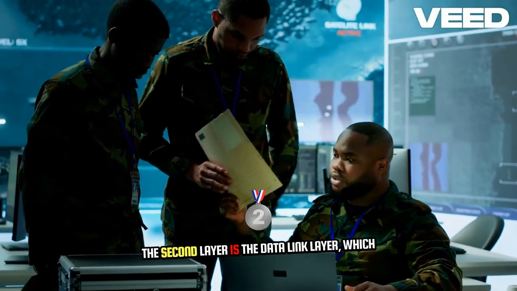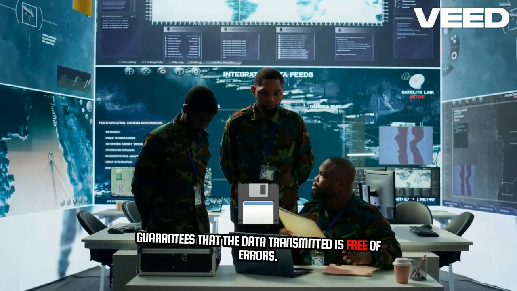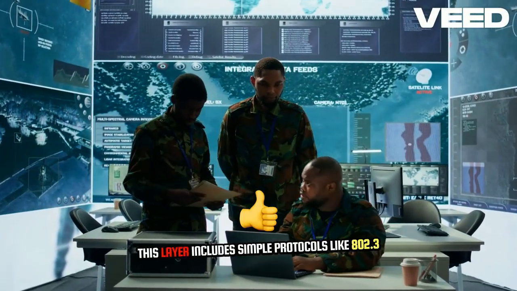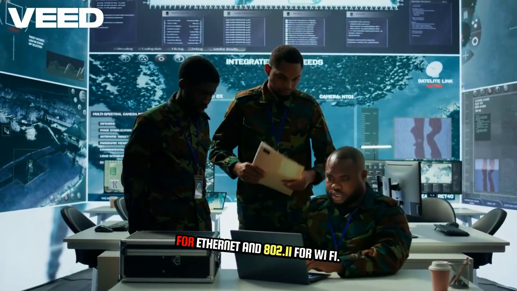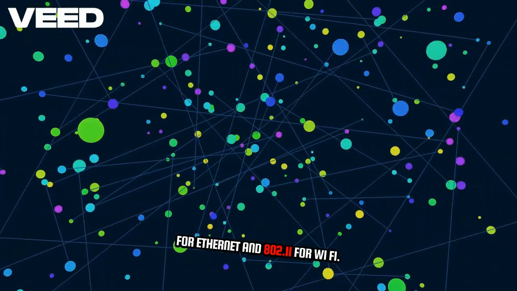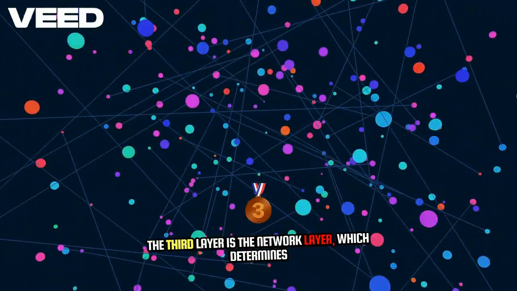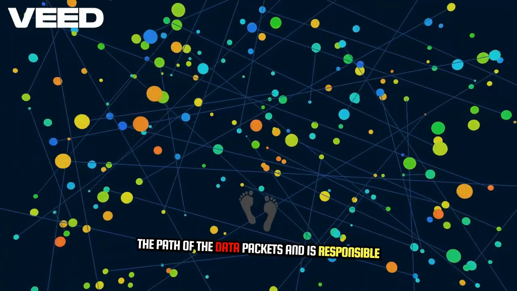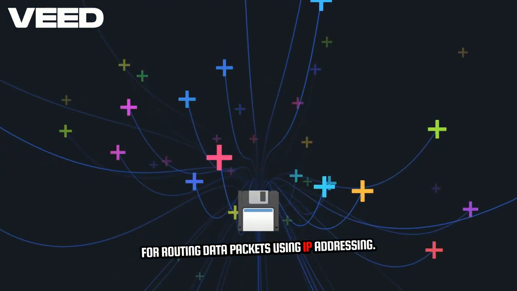The second layer is the data link layer, which guarantees that the data transmitted is free of errors. This layer includes simple protocols like 802.3 for Ethernet and 802.11 for Wi-Fi. The third layer is the network layer, which determines the path of the data packets and is responsible for routing data packets using IP addressing.